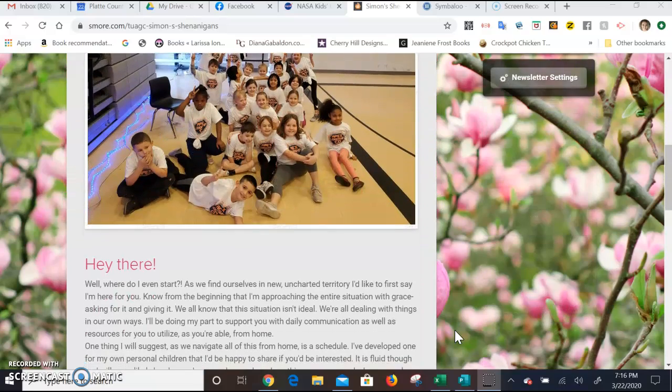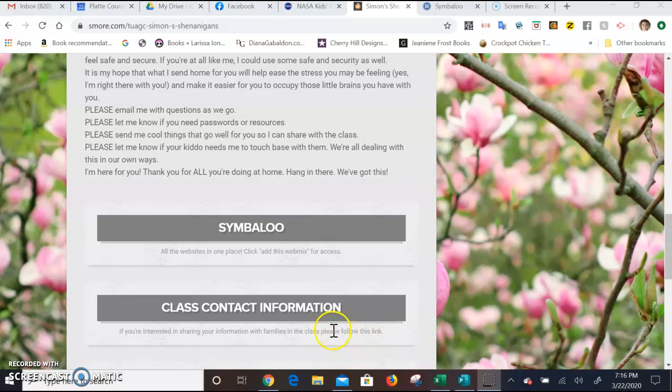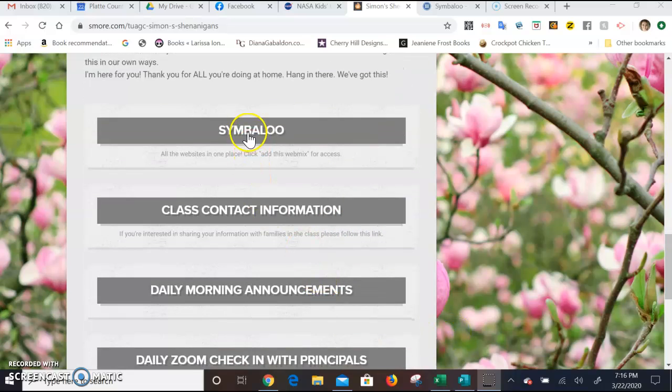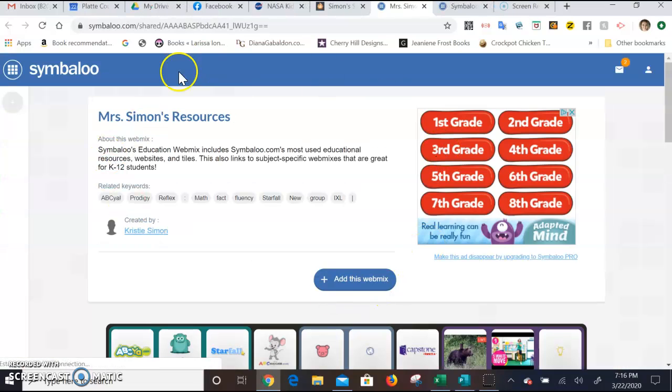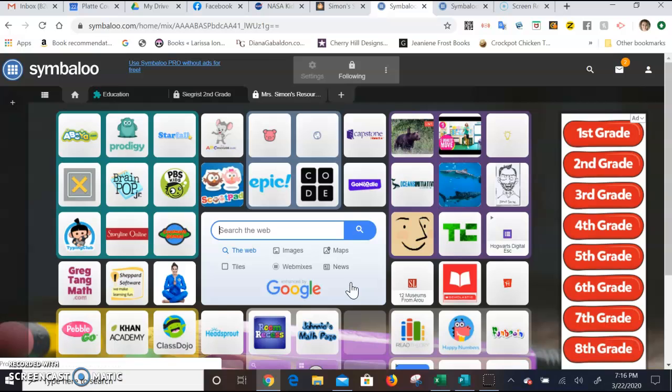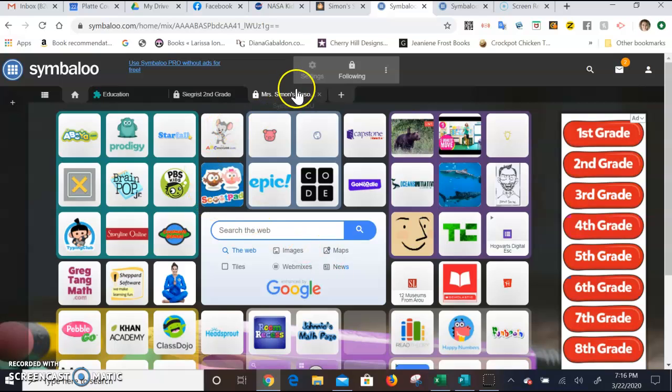So this is what our newsletter is going to look like, starting tomorrow. If you scroll down to this button that says Symbaloo, you're going to click on that and it's going to open up a page that looks like this. And if you hit add this web mix right here, it's going to open up all of these different options right here.